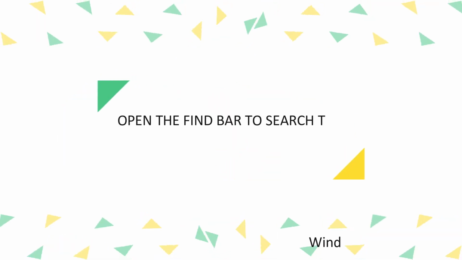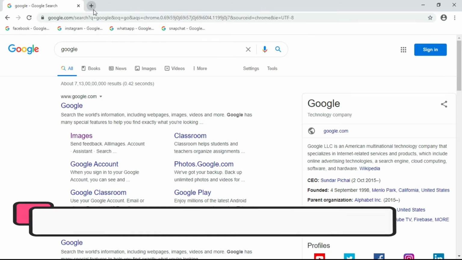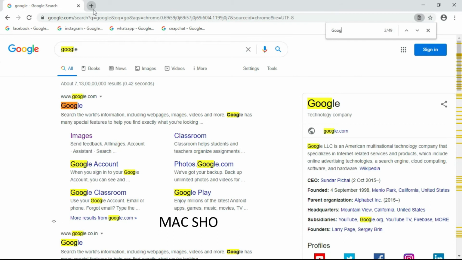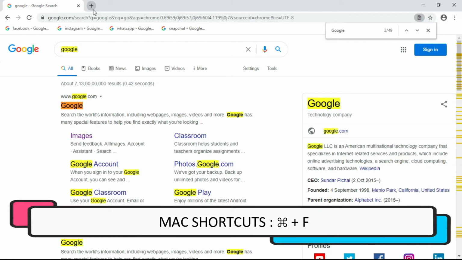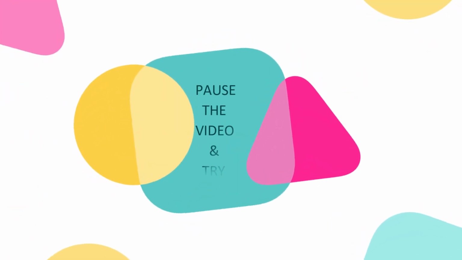Open the Find bar to search the current page. Windows and Linux shortcut, Control plus F or F3. Mac shortcuts, Command plus F. Pause the video and try.